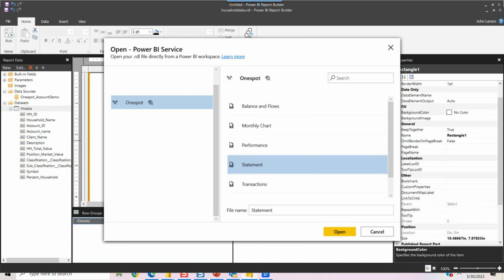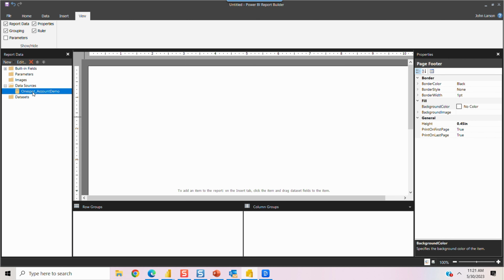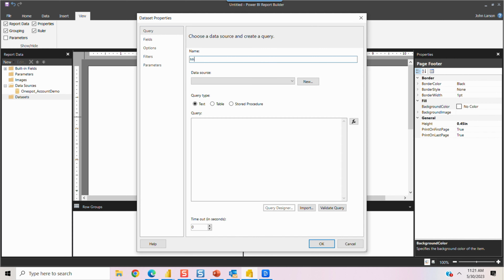Now that I am connected to my data source, I want to create a data set to work with. So on Data Set, I will right click and select Add Data Set. I'll create a name. I will call this Household Data. Data source is the data source we've established. And from here, I will click on Query Designer.